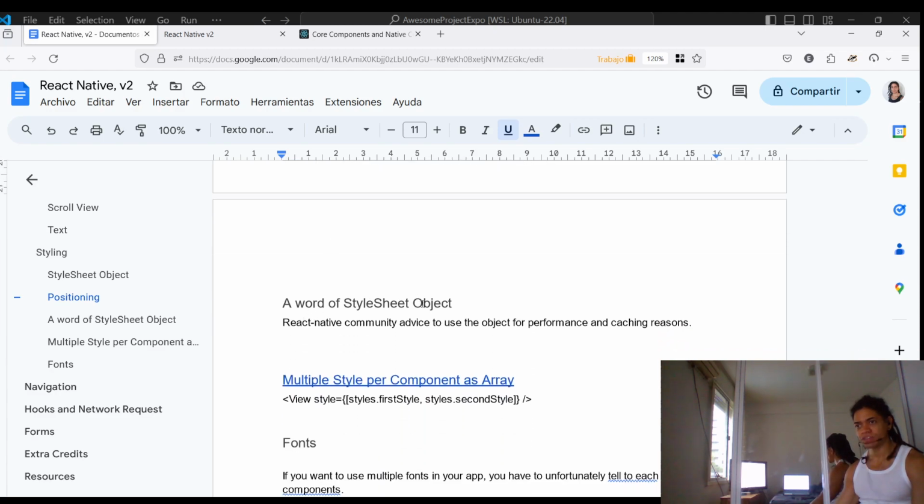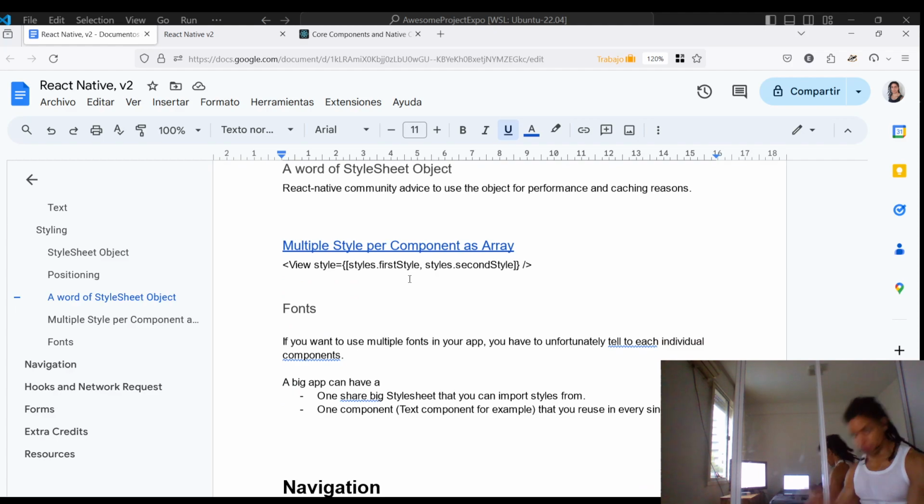So a word on the StyleSheet object. As I mentioned before, the React Native community advises you to use the objects for performance and caching reasons. You can also pass an array of styles, and you should avoid giving your own style as an object to these styles. Remember, use the styles for that.